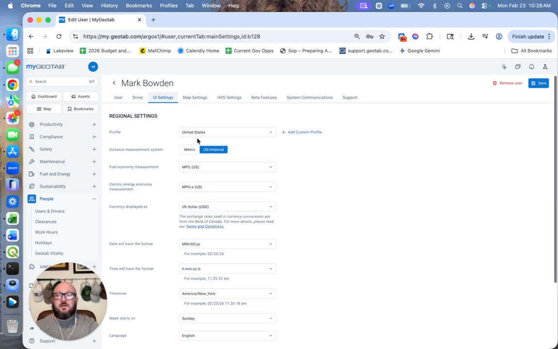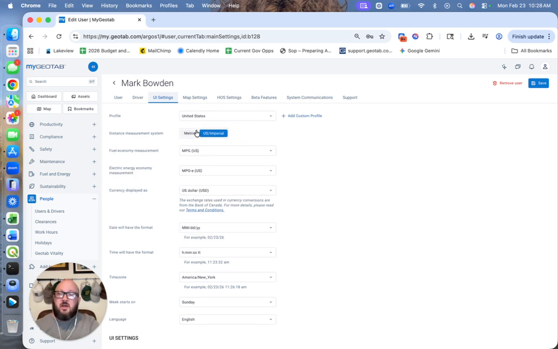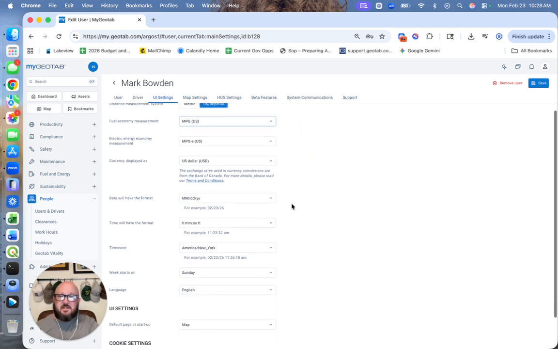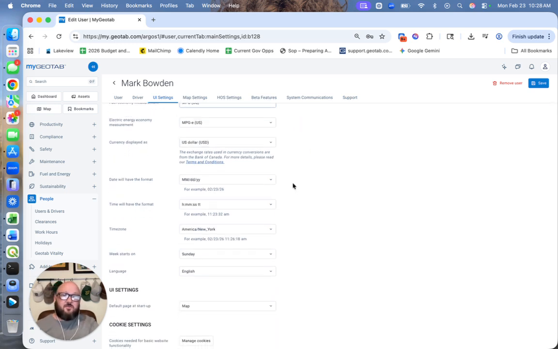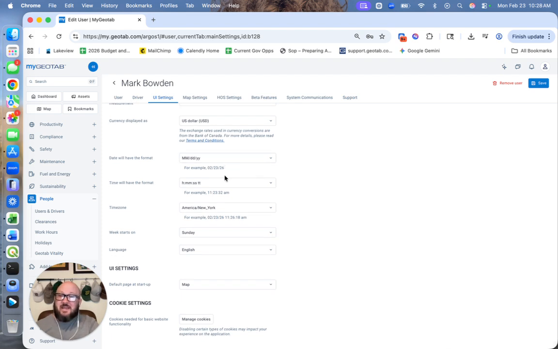In here, you're going to have the ability to set up whether you want it in metric or imperial, if you prefer miles per gallon versus kilometers per gallon, if you want to have it set up as a US dollar or a different display. You can also set up the day and time format, which can adjust it from military time to standard. The other thing is your time zones.